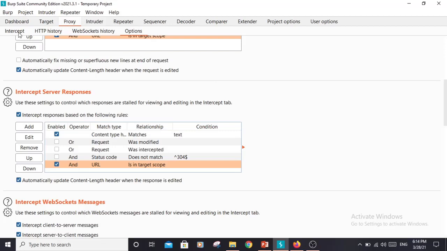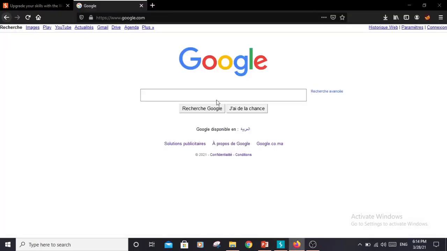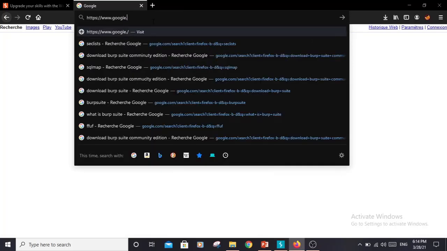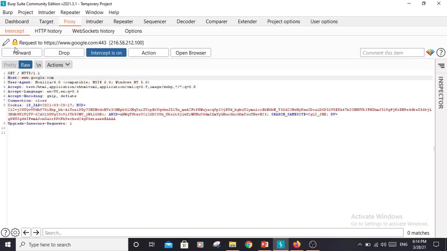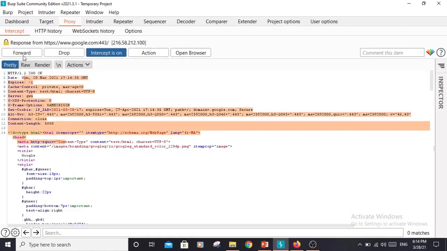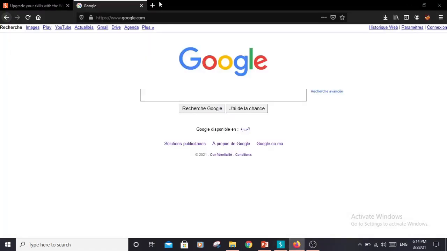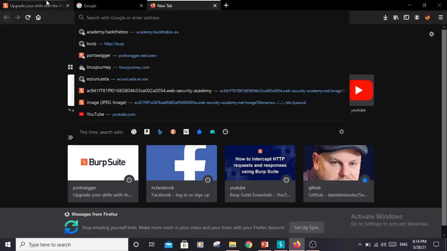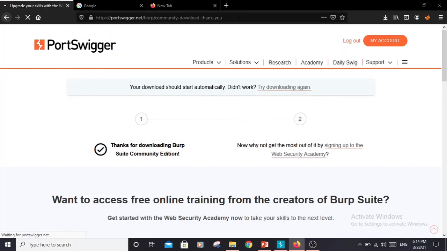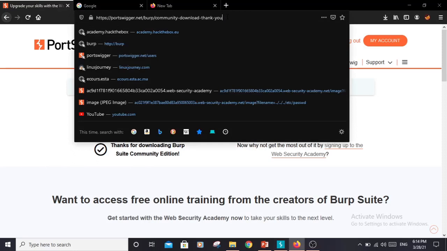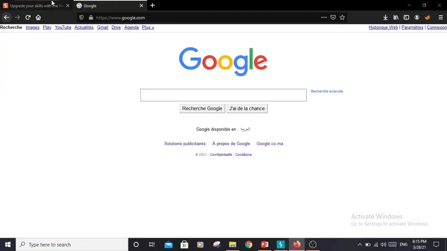Alright, now that we have done this, if we go to Intercept and reload the Google page one more time, as you can see we still intercept the request. If we forward this, we have the response, so everything is working as we expected. Now let me reload another page, for example the page where we downloaded Burp Suite. As you can see, the request was not intercepted by Burp Suite.